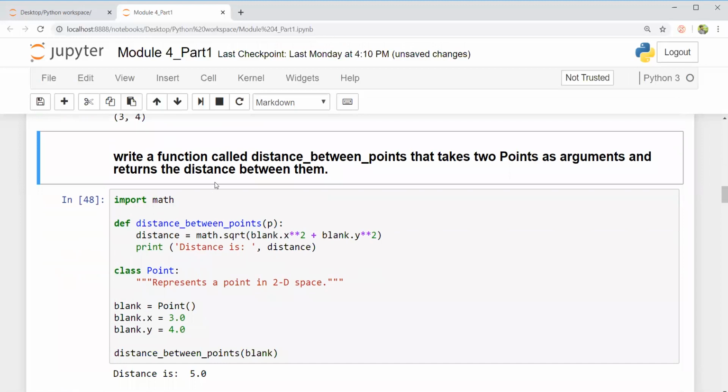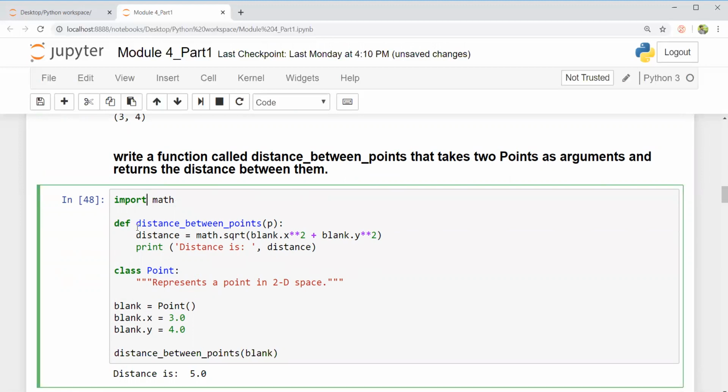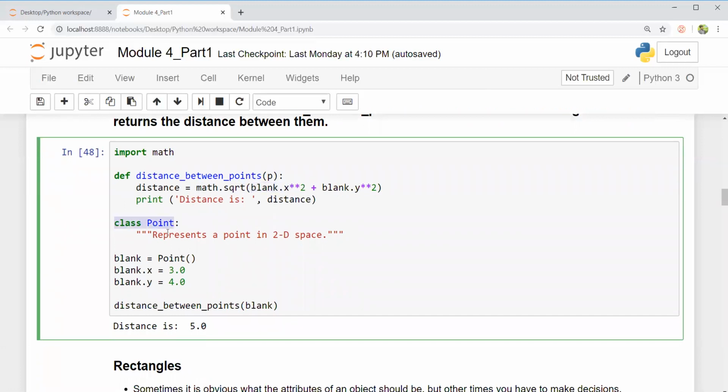So now I can write a function called distance underscore between underscore points that takes 2 points as arguments and returns the distance between them using a class and objects. So here I have imported math. Why? Because I have a function called distance between points where distance is given as an equation math dot square root. I am going to use the method called square root in math module with blank dot X, blank dot Y. These are the 2 input arguments to the function, and now a class has been created to represent the point objects. Now blank is equal to point.